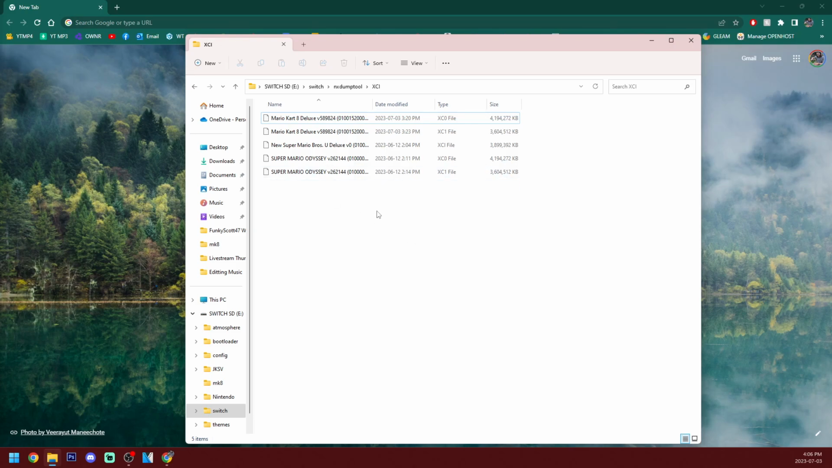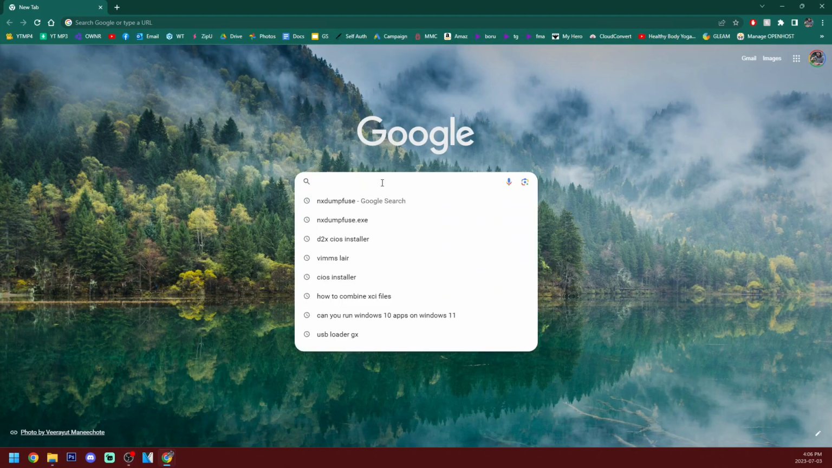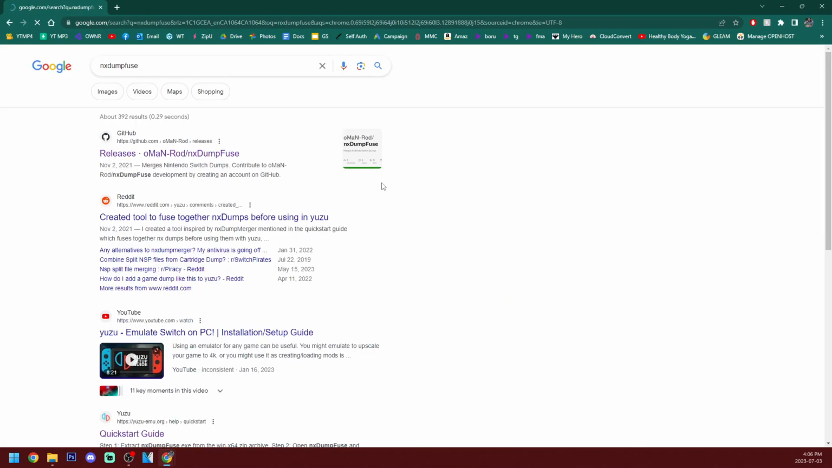As you can see, I backed up a few different games on my Switch, but because my SD card is formatted as FAT32, they split into two different files, XC0 and XC1. So today I'm going to show you how to combine those to get one file to use on the Yuzu Switch emulator. So to get started, go to Google and just type in NX dump fuse and hit enter.